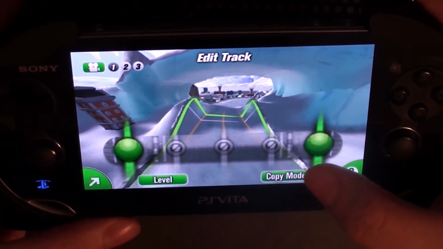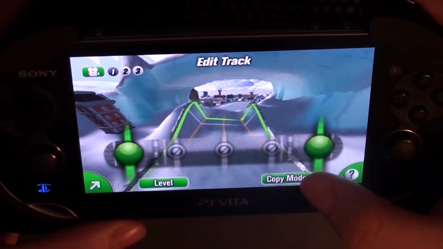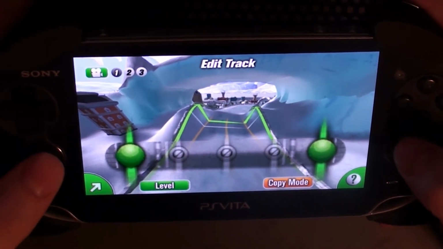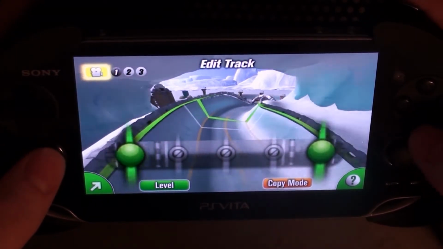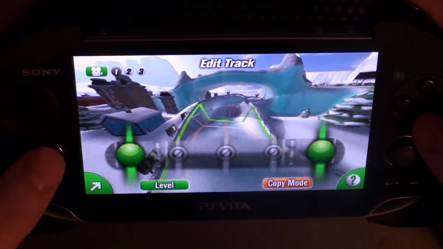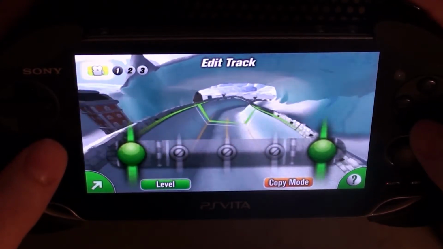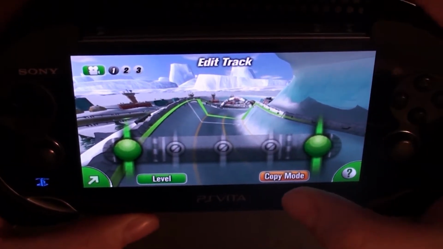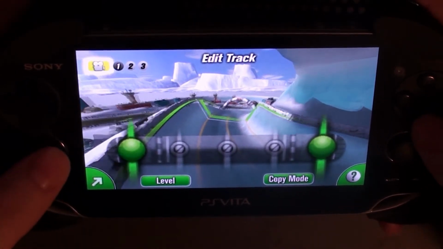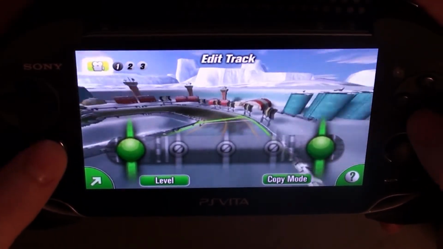And you can even press copy mode. Let me see, I goofed up there. Press copy mode, and as you move, it starts doing that for other sections of the track without you having to tediously try and get it just right. And if you want to stop copying it as you move, just press copy mode again, and now it won't change anything as we go.